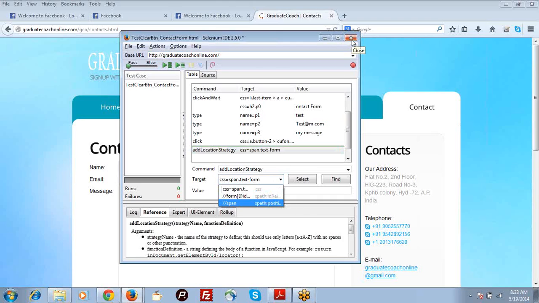So that's it, Swati, for today. Take one of the websites based on your interest and you can automate the things. We'll see it in the next class. Yeah, sure. Thank you.